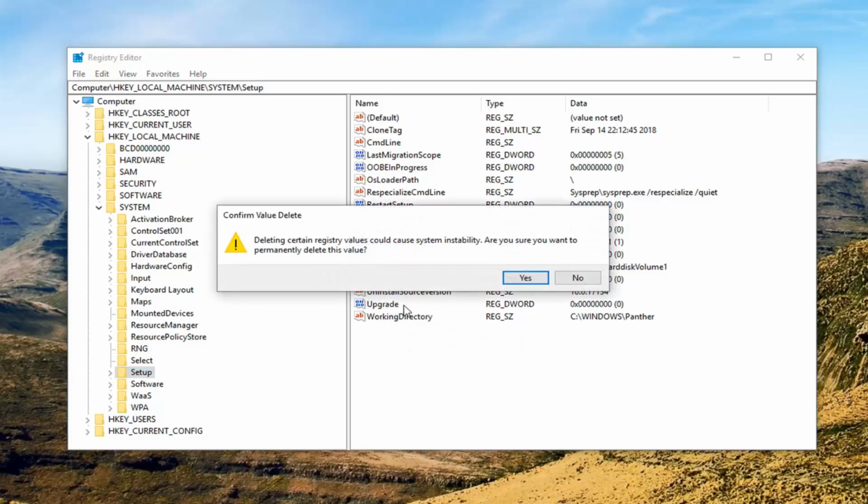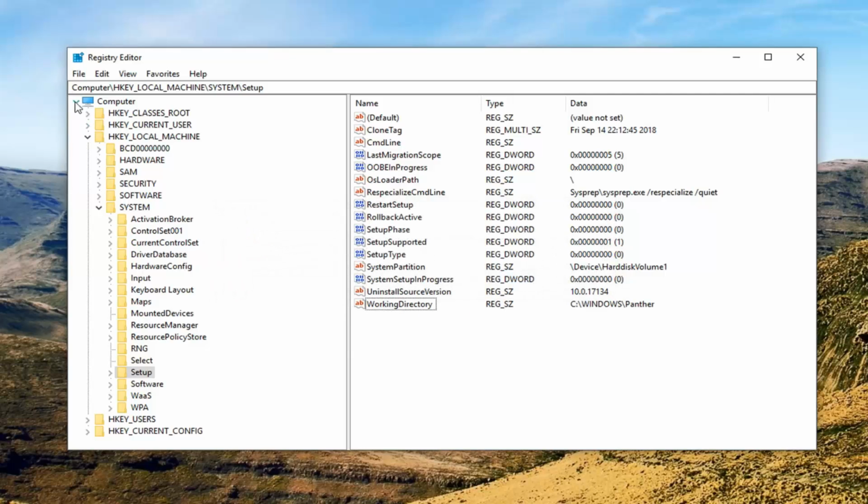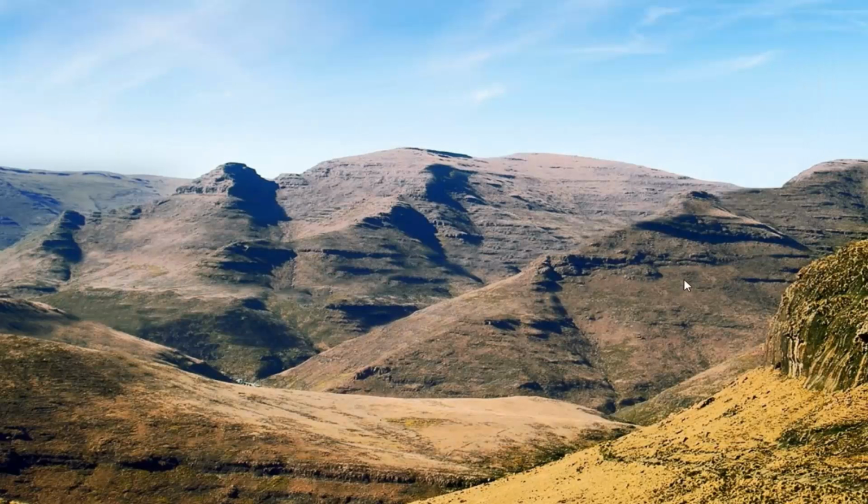Again, it should say Upgrade. Right click, and then it's going to say deleting certain registry values could cause system instability. Are you sure you want to permanently delete this value? Left click on Yes, restart your computer, and hopefully that should have been able to resolve the problem. Remember, we always have a backup of the registry saved somewhere, so if you ever made a mistake, you can just restore it back to the previous version.